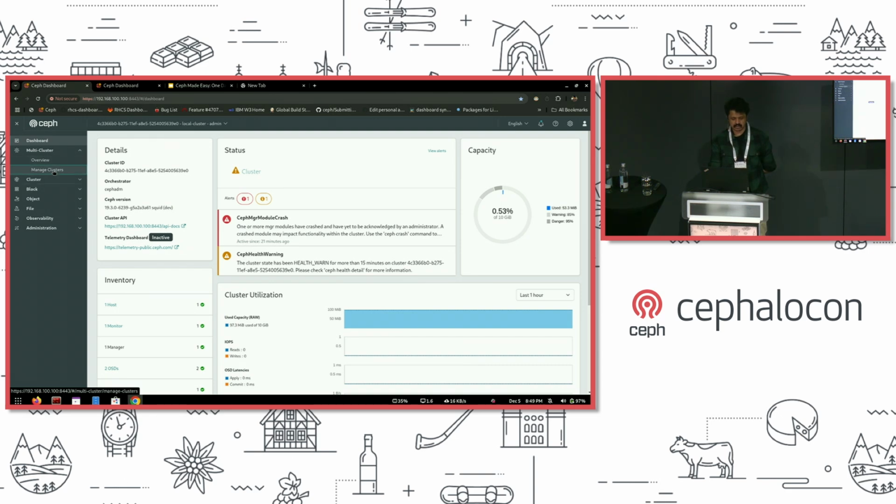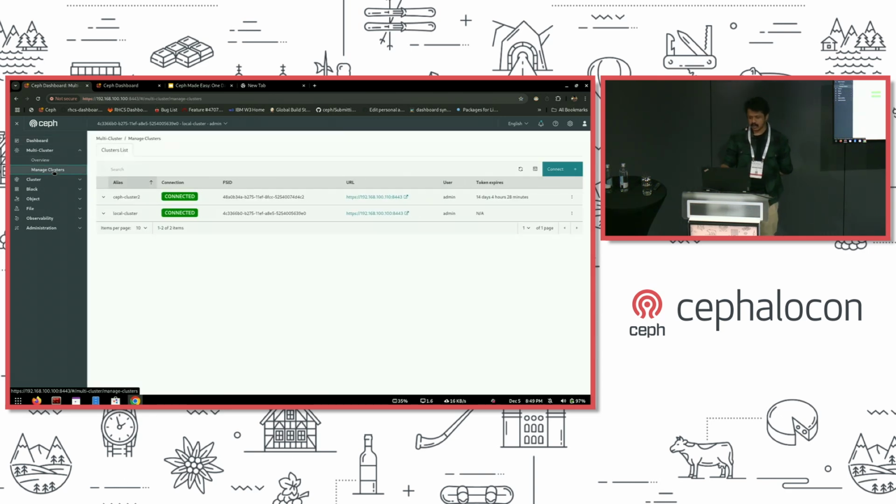If you go to manage clusters, that's where you can add more clusters into this particular hub cluster. You will need to choose one cluster as your hub cluster. You can also have more than one hub cluster, but the idea is that there will be one hub, and all your other clusters will connect to it, and from here you will be able to manage or monitor all the other clusters. For now, I added one cluster here.